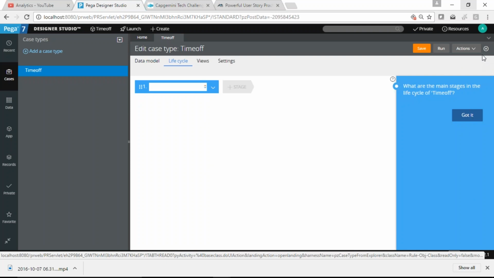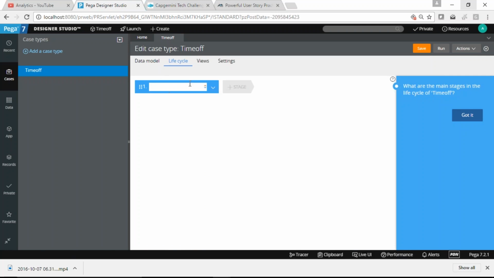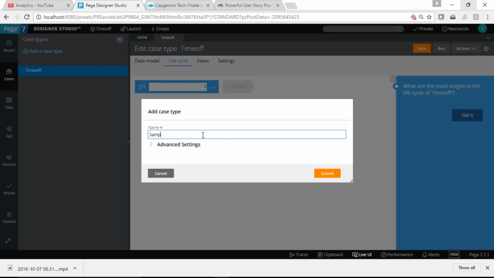One minute, I want to go. I'll show you how that screen looks. For that, I'm not going to change this flow. I'm going to create a sample case type here. So I click on add a case type, and I'm giving it the name sample 1. As part of the exercise, we are going to update these time off stages.